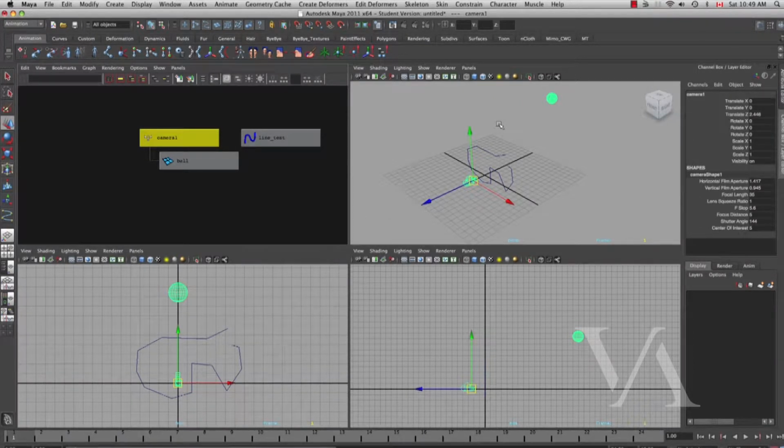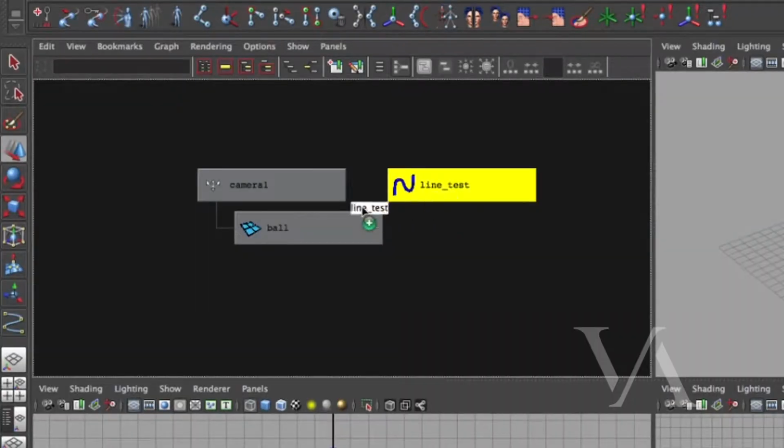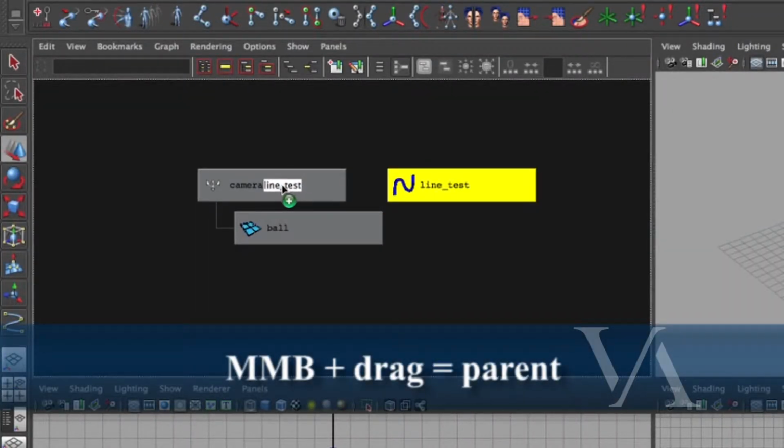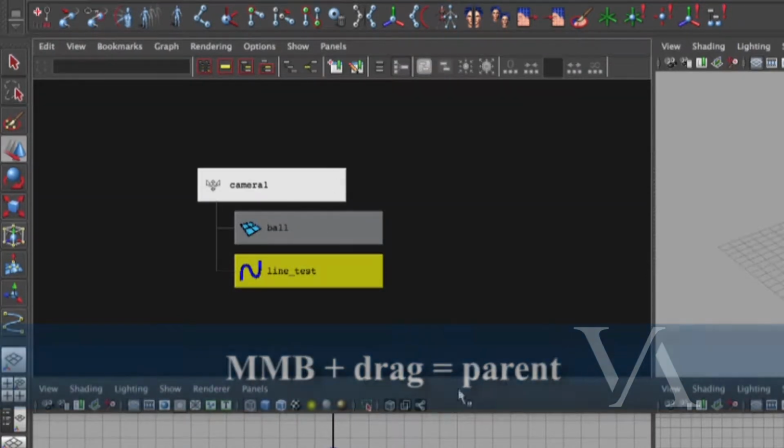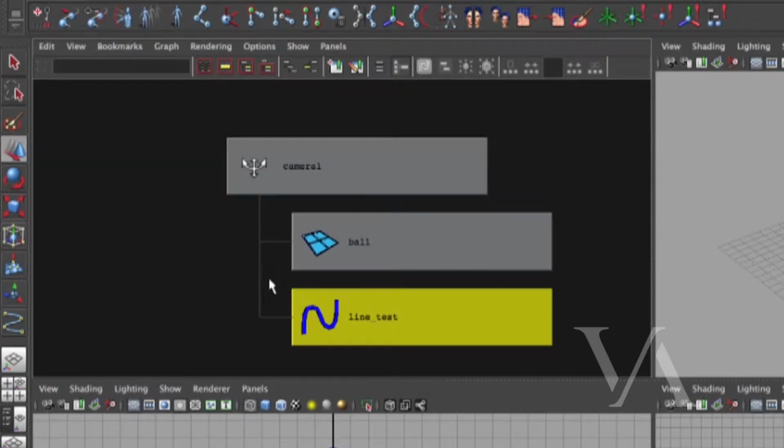So now I have the camera and the ball at the same time. And if I move the camera, the ball is following, because now it's under that same hierarchy, which is awesome. If I grab the line test and do the same thing, just middle click into the camera icon right there, and now it's going to go under the group, and you can see that line here that it's telling you.